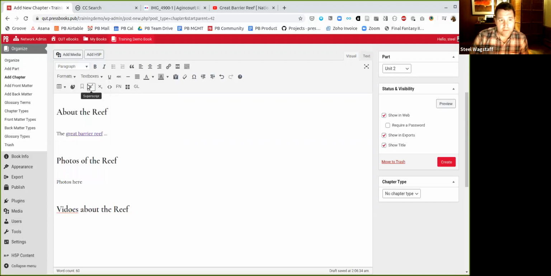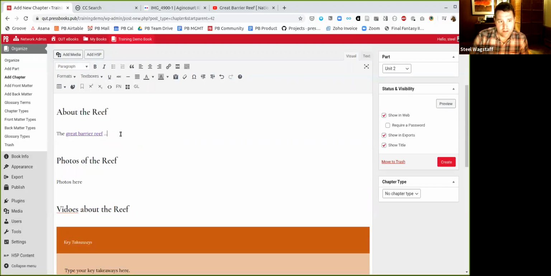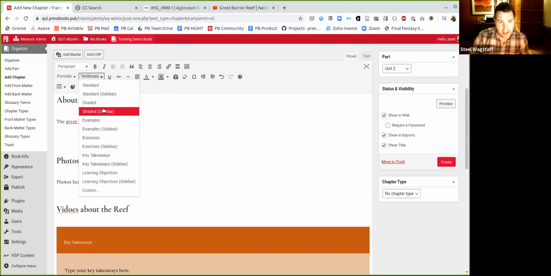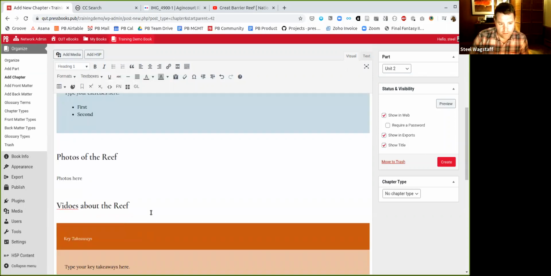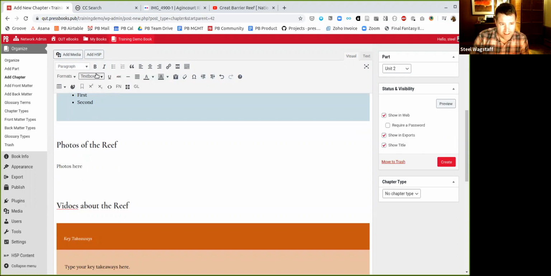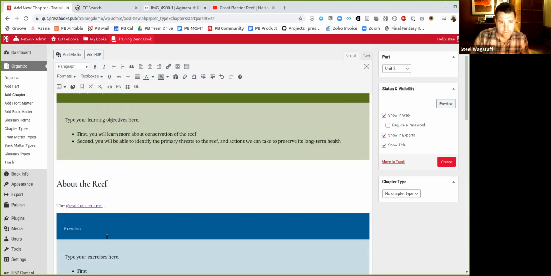At the end of this chapter, I'm going to add another text box, which would be key takeaways. And here in the About the Reef, I'm going to add an exercises box. And in the photos section, I want to add an examples text box. So I've just put a bunch of text boxes in.